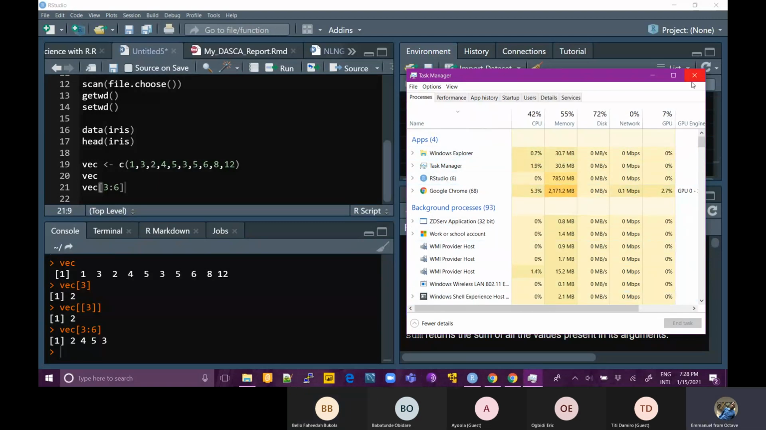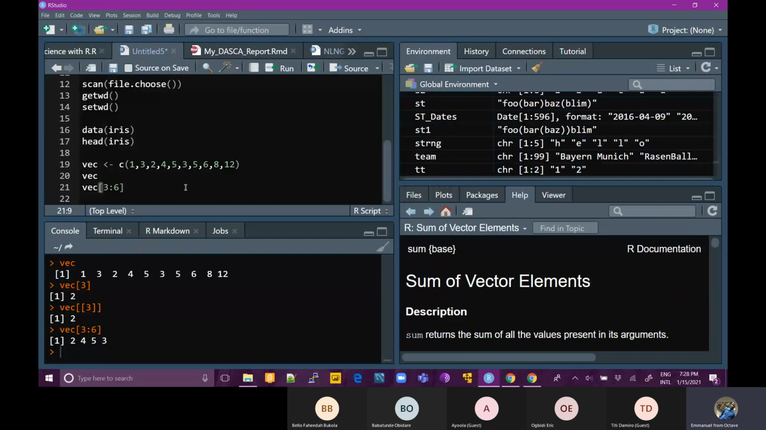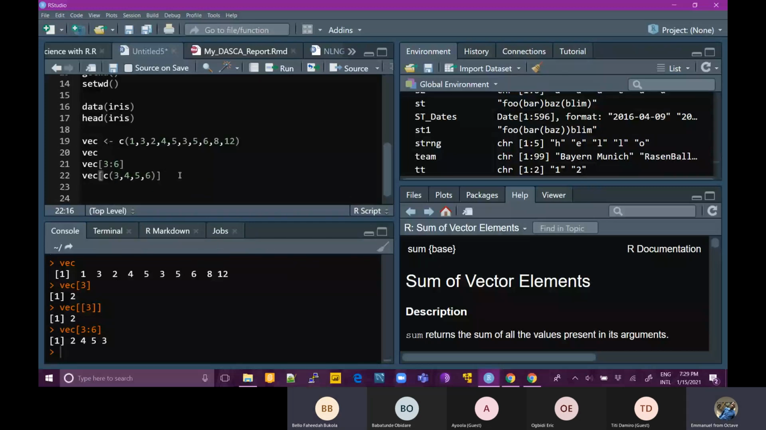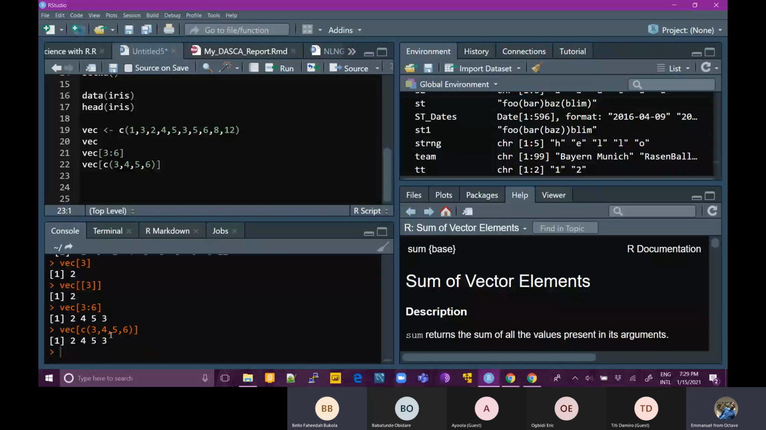Okay. So another way I can do this, I can just manually say C into bracket 3, 4, 5, 6. This is going to give me the element in the third, fourth, fifth, and sixth position in that order. You can see I have the same result.